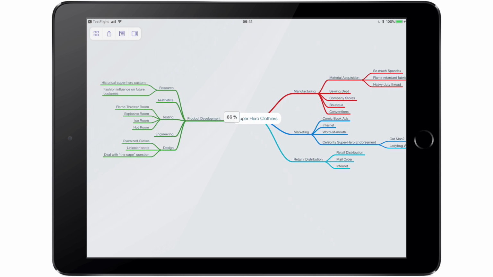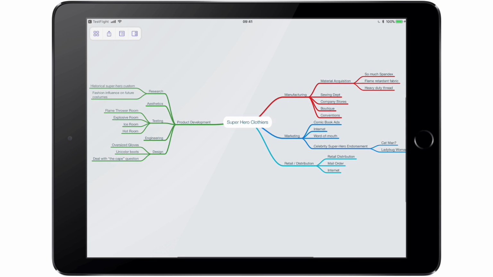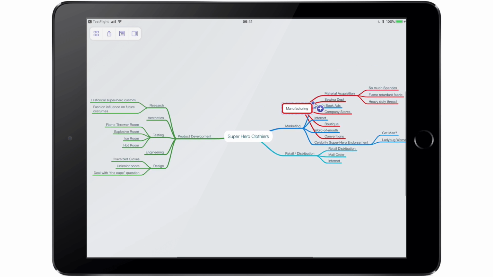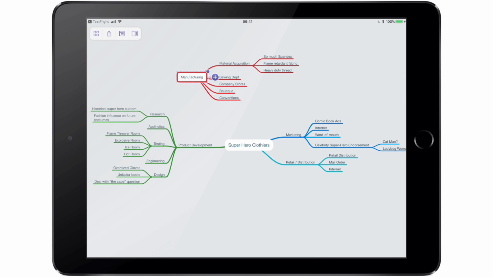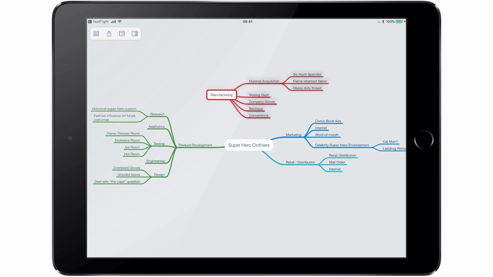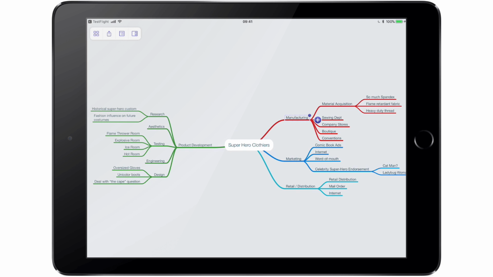You can also separate nodes just as easily. If I wanted to break manufacturing out into its own series of nodes, all I would have to do is tap on that, and then tap on the detach button. And you can see now I have separated manufacturing from the rest of the diagram. I'll go ahead and put it back in. And once I'm done with that, let's move this document over to the Mac so you can see how some of the same tools work on the Mac version of MindNode.